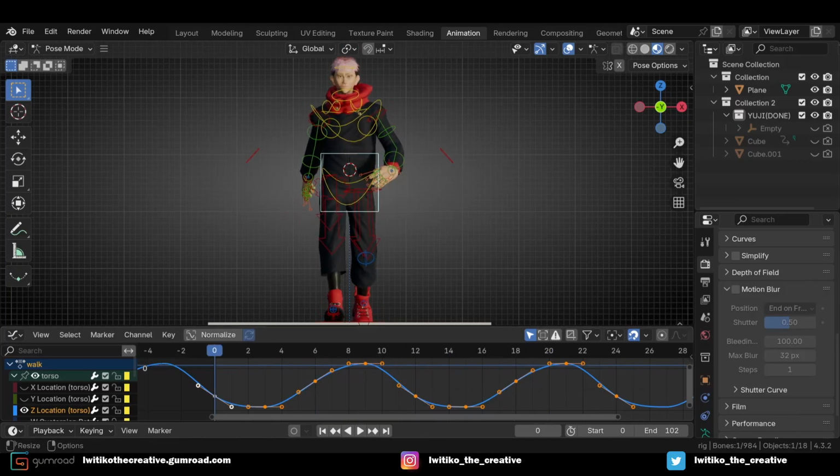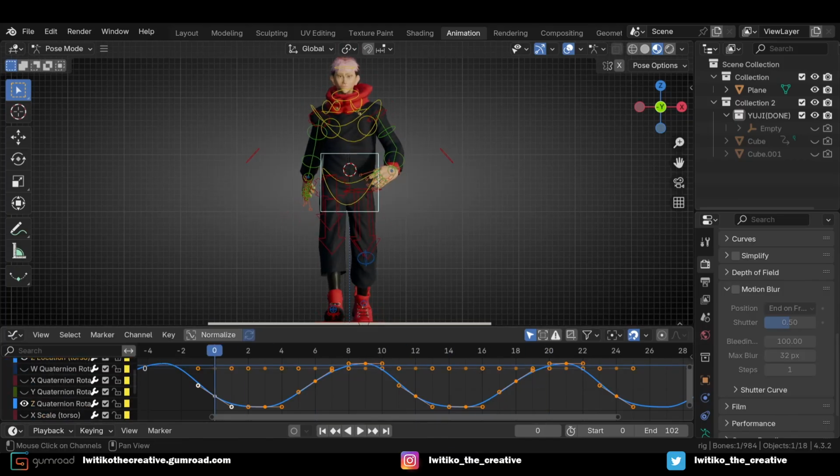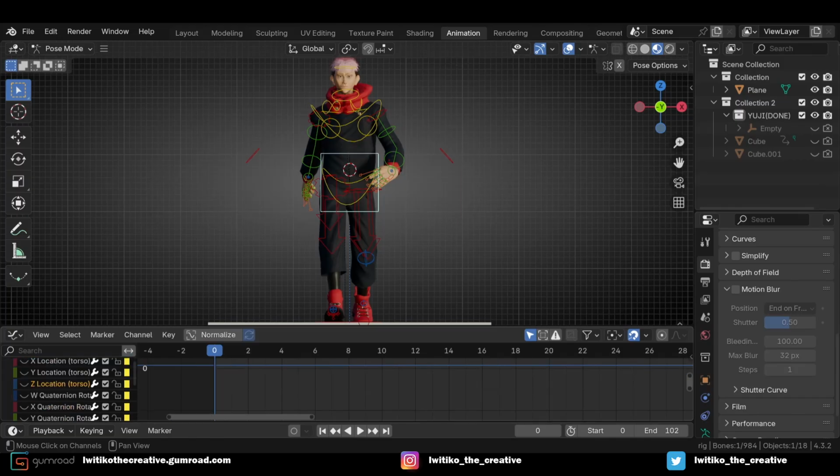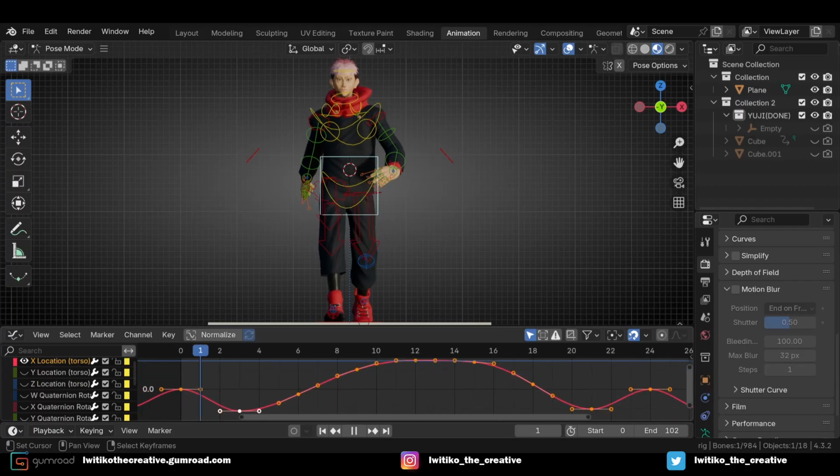So just make sure that your controls are clean. Any control that you won't need in the animation, you can just hide.